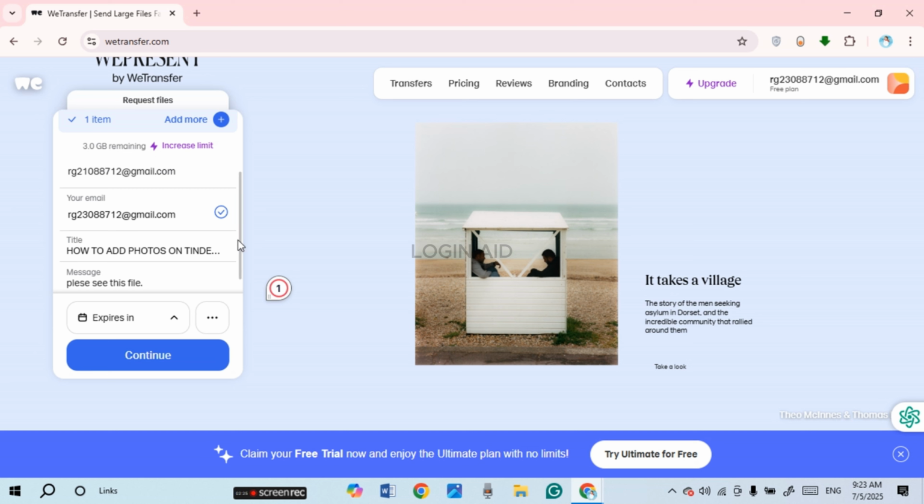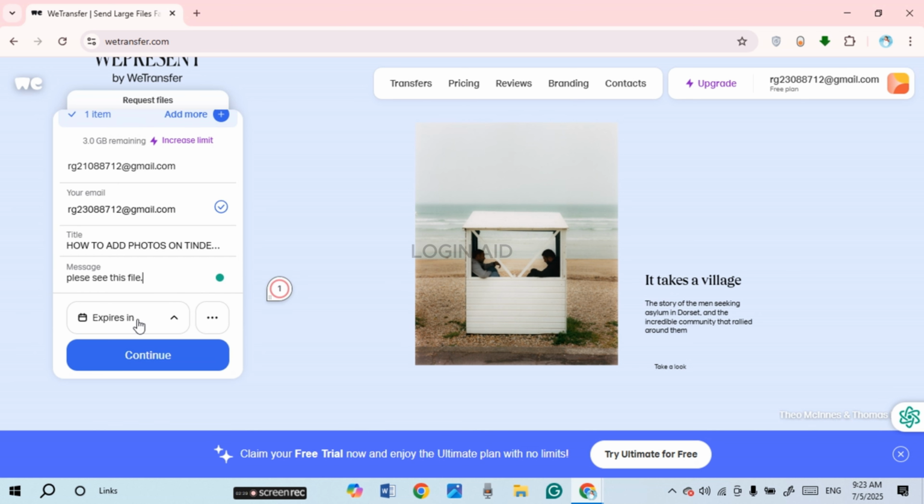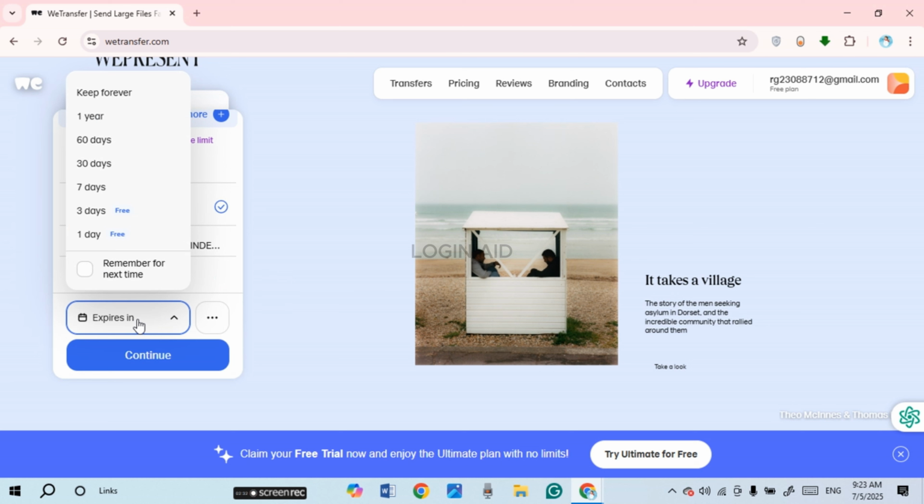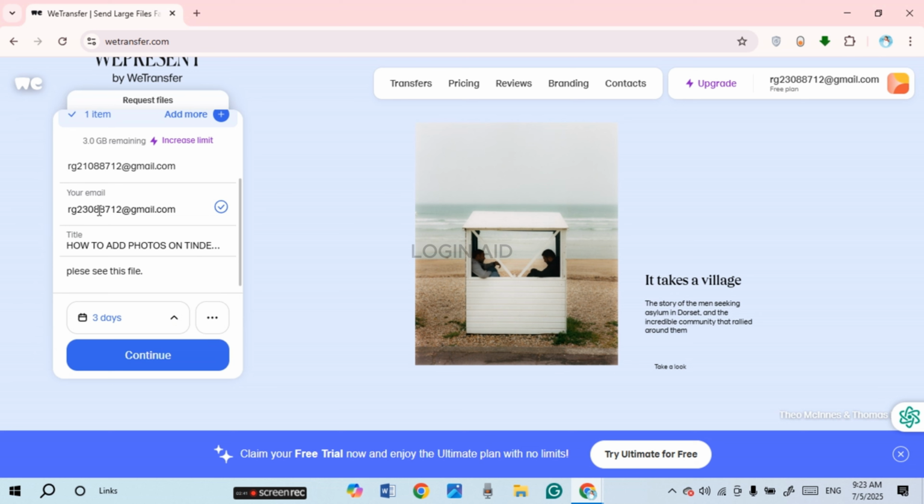Now you can also select the expiration time. For that, what you have to do is simply click on this field expires in. Now you'll be able to find various options over here. 1 day and 3 days are free. For the rest of other time, you'll have to upgrade. So simply click on the option of your choice.